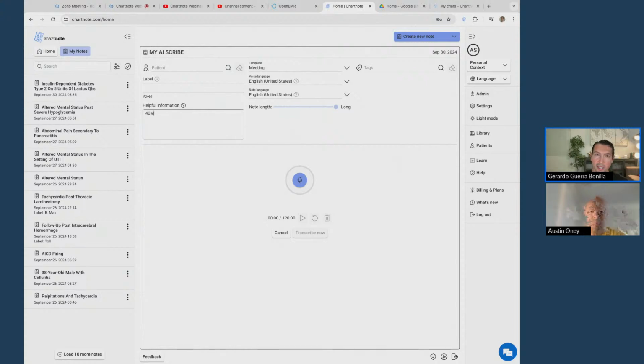In terms of the patient, you can always create a patient. It's going to take you less than a minute. You have to put the date of birth, gender, the name of the patient, or you can do a little label here. So, for example, if I do Austin, that's going to label the note as Austin, and then later on, when I want to transfer the note to my EHR, it's going to help me to find the note.